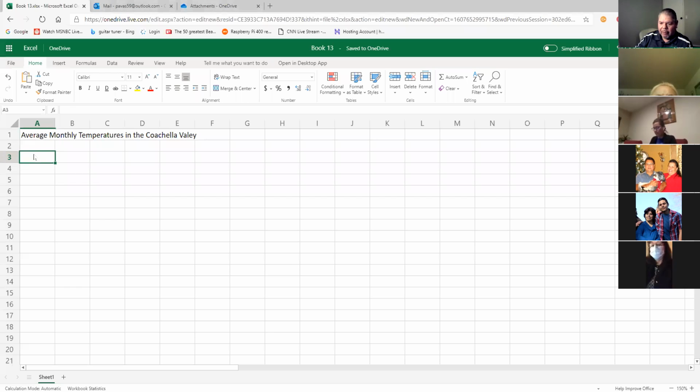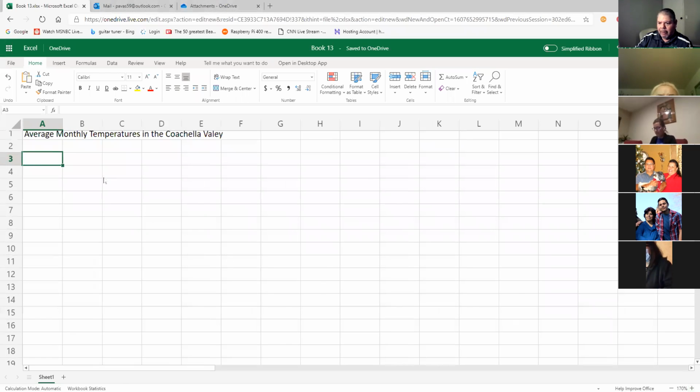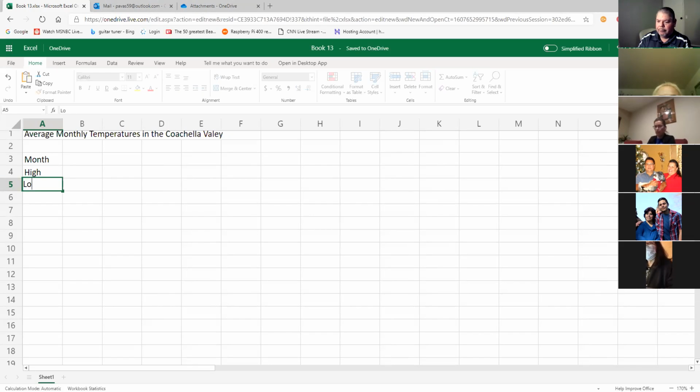All right, so we're gonna leave one row blank. Let me zoom in a little bit, and then we're ready to put the months. So how do we start with the first month? Well, wait a minute. Before we put the first month, we want to make sure that we put what we call the headings. So we're gonna put month right here, and we're gonna put high and low. Okay, so those are the temperatures we're gonna do. High and low temperatures.